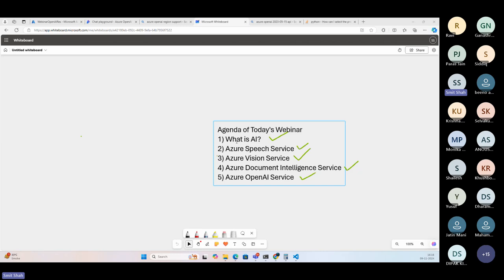So I would say learn two things. First is learn how to make these models. Second is learn the ops part as well, so learn the DevOps part as well. Then you can expect a very good salary.